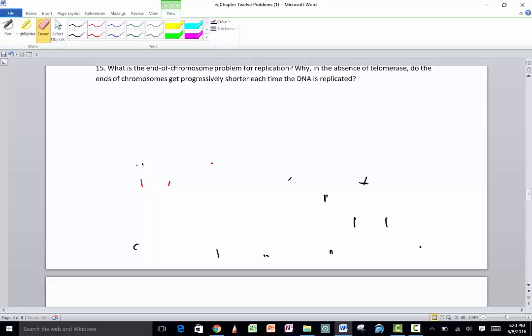Alright, so we've done this a few times, so I think you probably know the answer to this. What is the end replication problem?